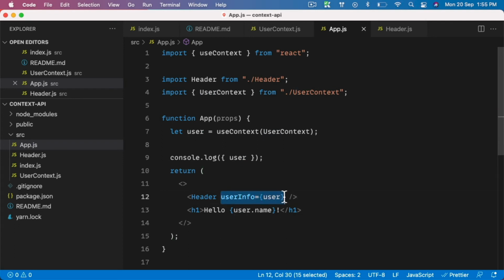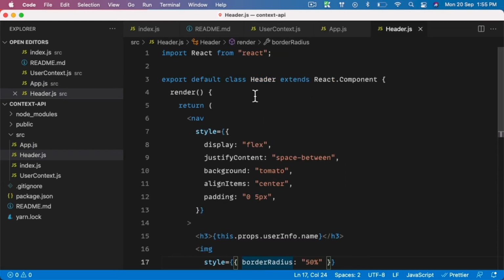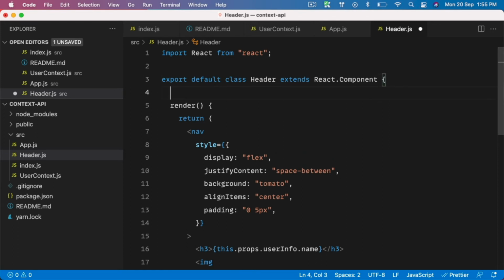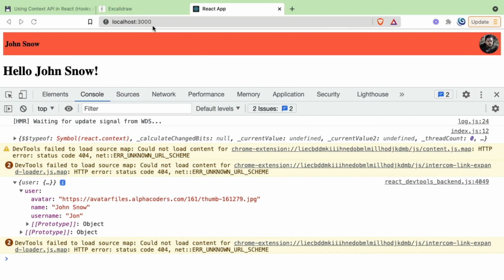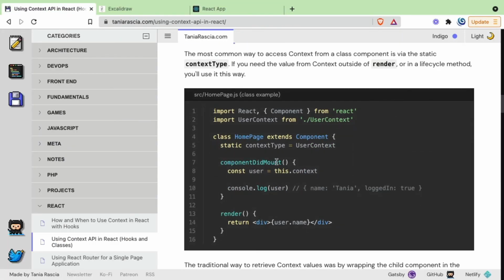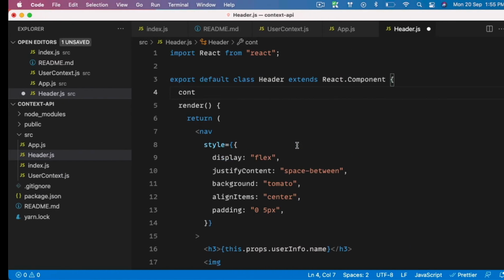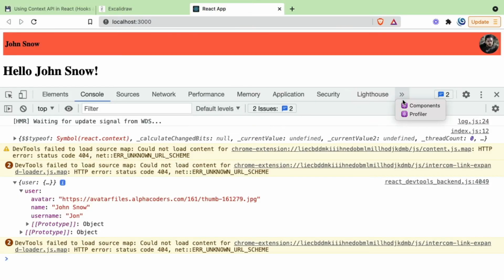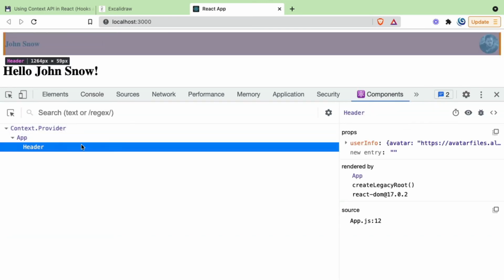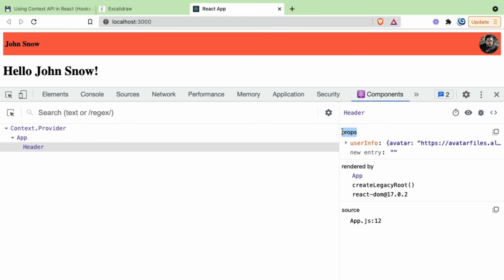Now again, I don't want to pass data like this because it is in context. Rather than passing it through, I can directly use it in Header. So how do you use it inside a class component? To use it inside a class component, all you need to do is to pass a property called contextType. If you want to take a look at it, this is how it is done. You just need to pass a static property that is contextType and whatever is the name of the context. So to understand it better, I'm just going to open the dev tools of React, and here you can look at Header and you can see that you are getting the information using props because that is how we were getting it earlier.